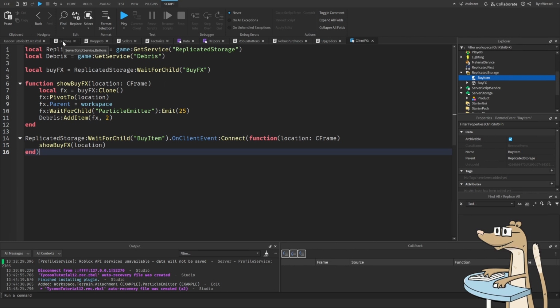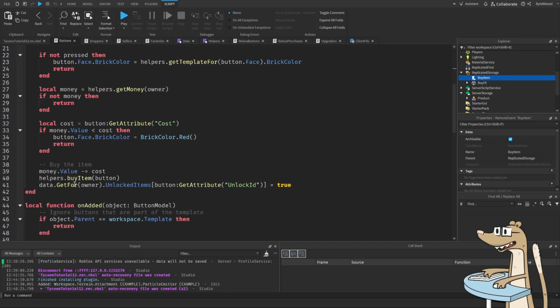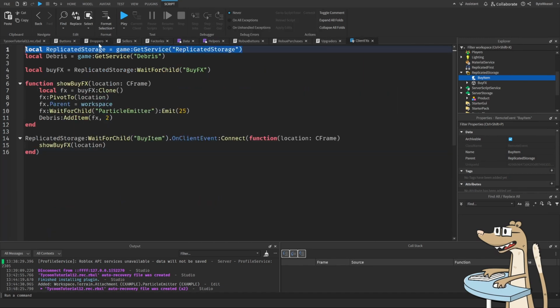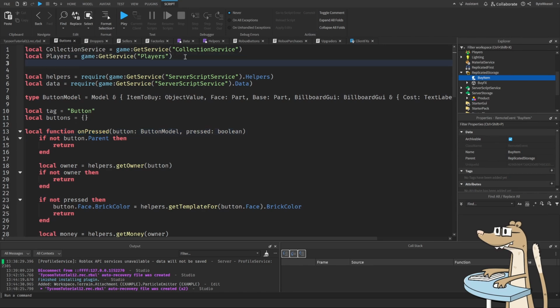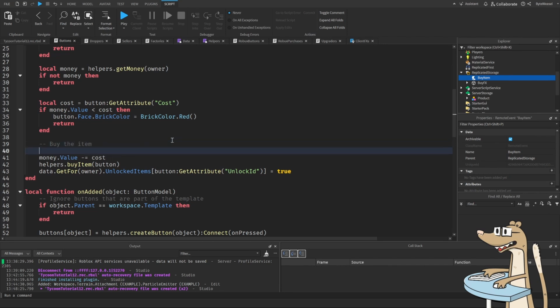So inside our button script, we already know that the onPressed will get called when the button gets activated. And down here, where we actually buy the item, what we could do now is then say, hey, tell the owner of this button that the item has been bought. So let's get a copy of that replicated storage service. We'll just copy it from here. And now, because we have access to the replicated storage service, what we can do is right before the button disappears, we can say replicated storage dot buy item.